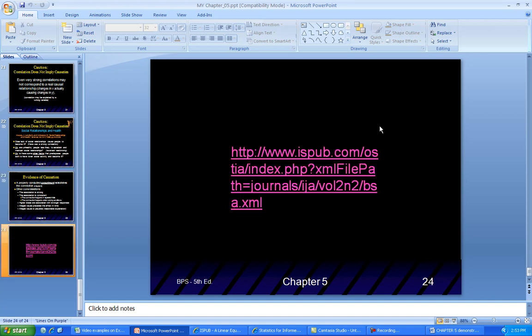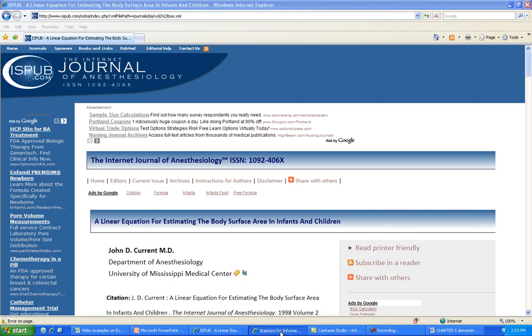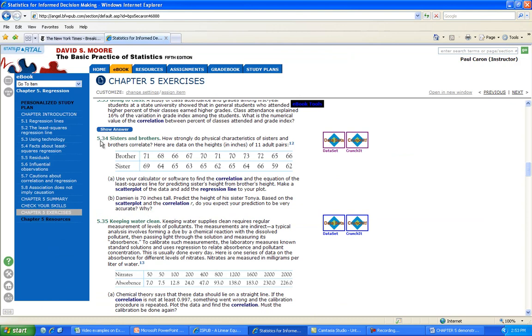This is an article. I'll give you an example of how a research article in the medical profession is very similar to what you probably should be doing for your own research articles and possibly for your own art paper that you'll do at the end of the semester. So I want to do an example from the book. And here's the book. And we're going to do 534, Sisters and Brothers.